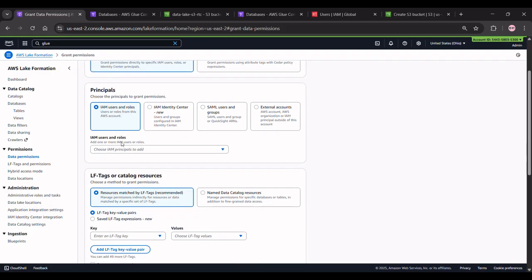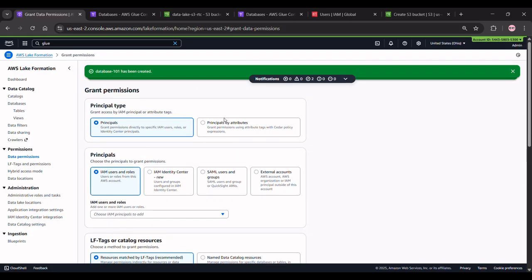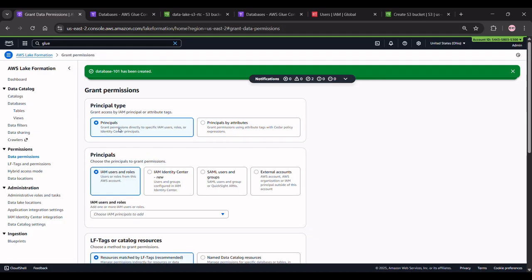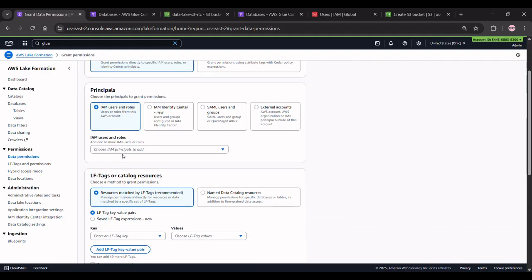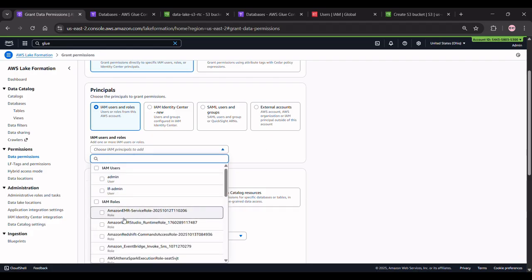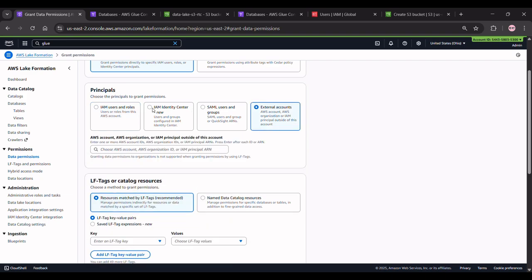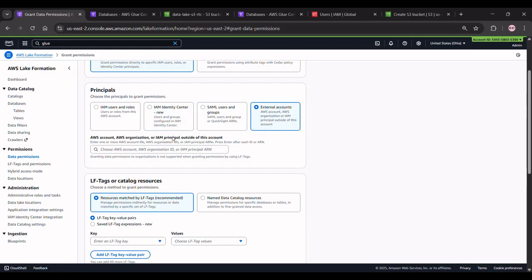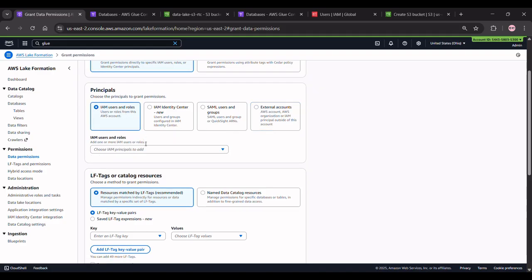Alright, so as you can see, there are principal types. We can use some key value attributes for the permissions. Generally we go with these principals only, wherein we manually specify the users and roles. So I can select my user or any role that I want to. I can also use the second option wherein I can use SSO, Okta or anything like that. I can use SAML permissions as well, or I can use external accounts outside my organization. So I'll go with this one.